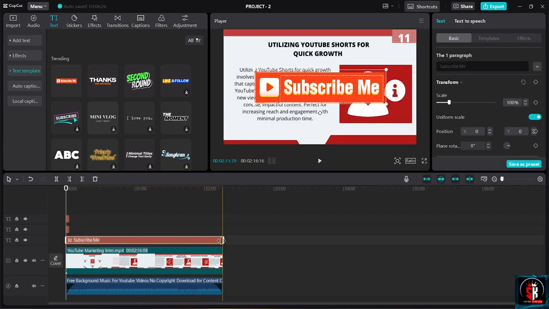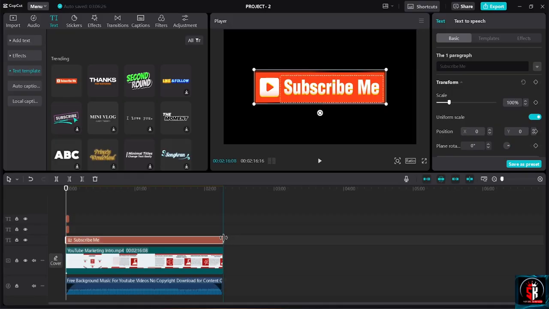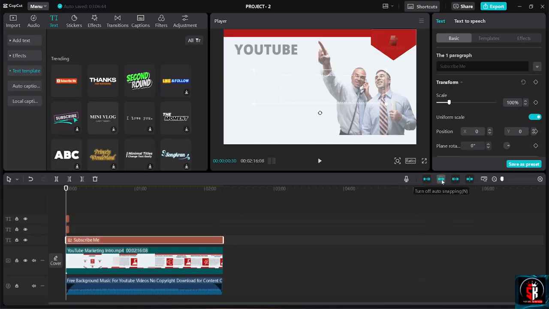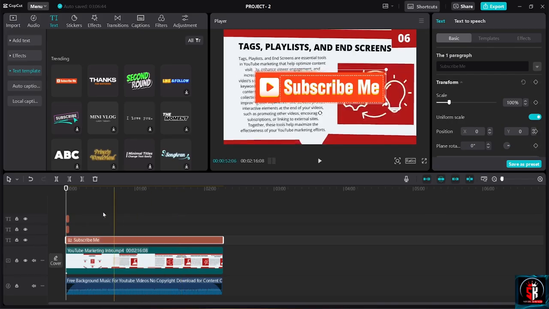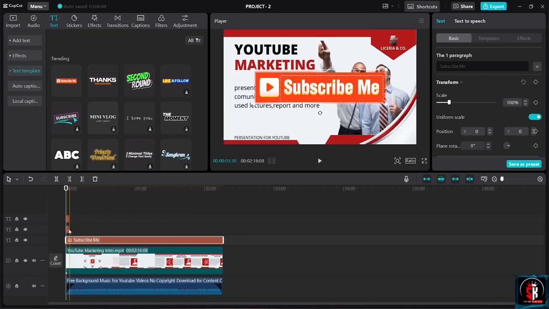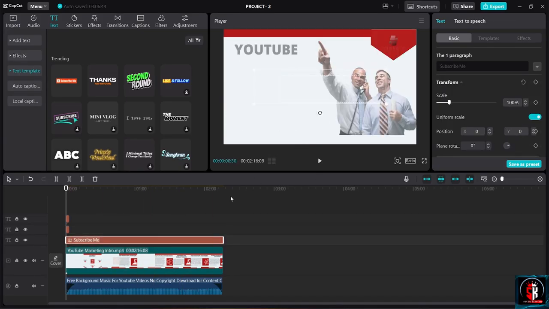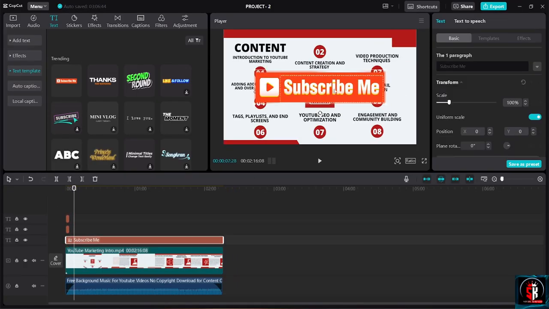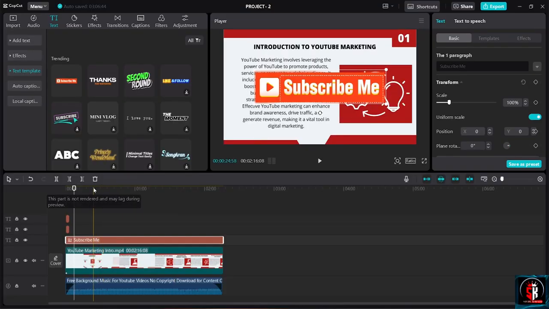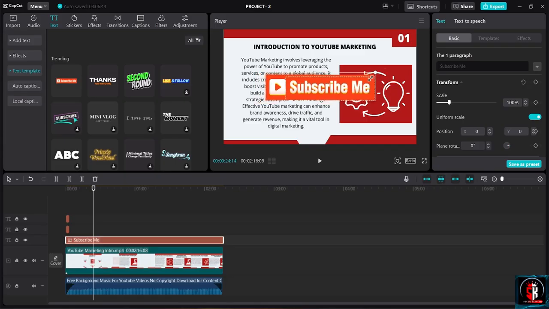Now as you can see that we can align it with the snapping. Now let's go select this. Let's move this first subscribe me option. Let's make it here, and now you can see where the button is, where the text template is going to be. Now let's decrease its size and let's keep it over here.